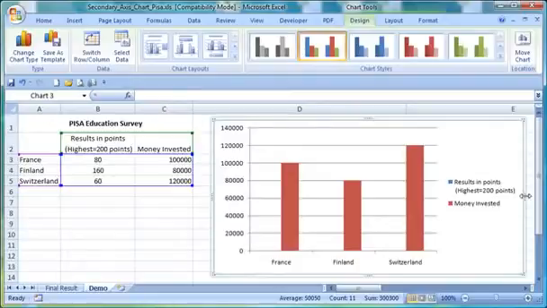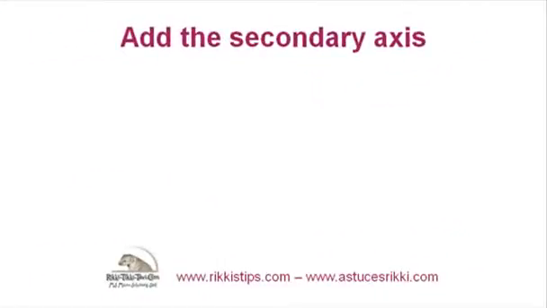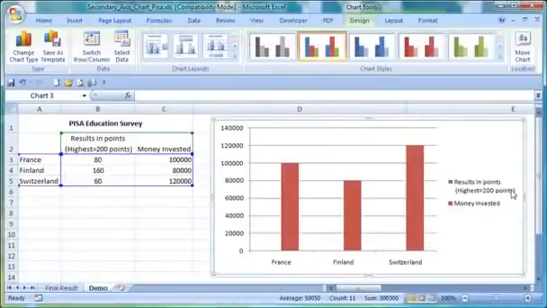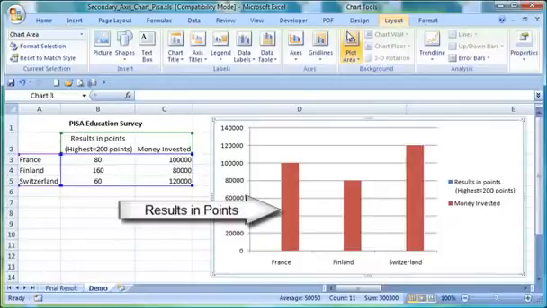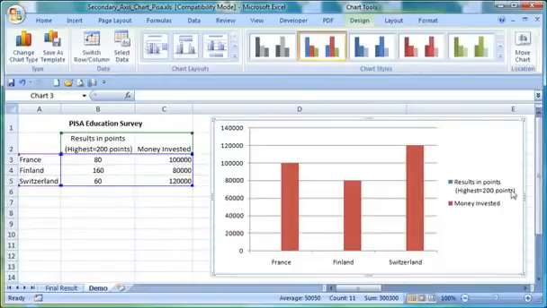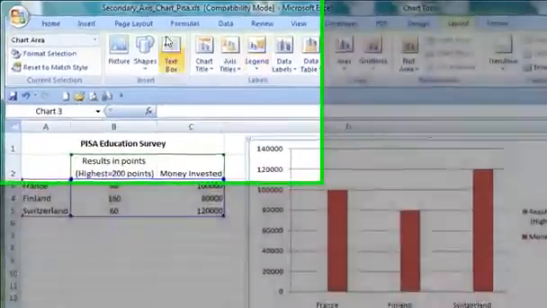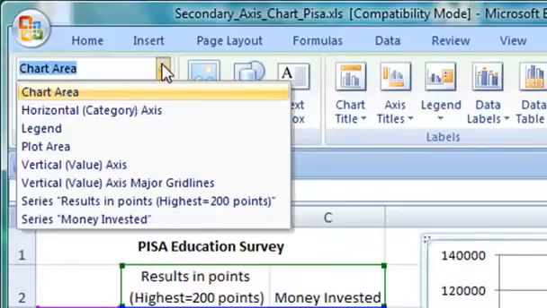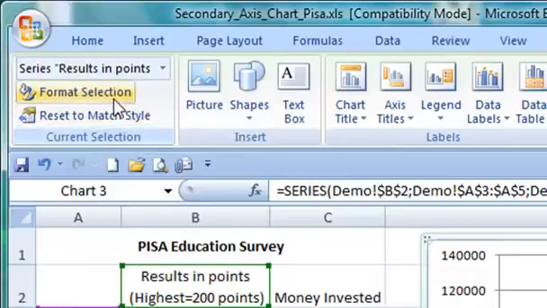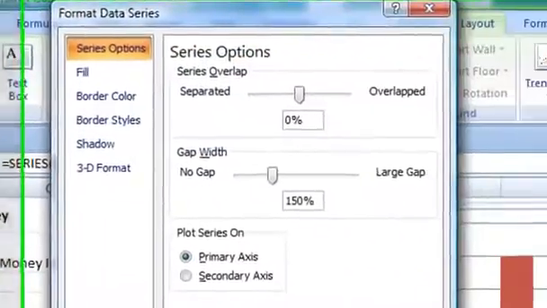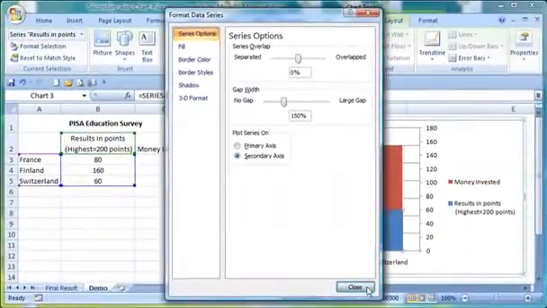With the chart created, we are ready for the second point, adding a secondary axis. We select the data series to which we want to attribute the secondary axis. In our case, the results in points series. Rather than selecting it with the mouse, sometimes it is easier to do it using the Layout tab. Once selected, I press the Format Selection command and attribute the secondary axis to this data series.